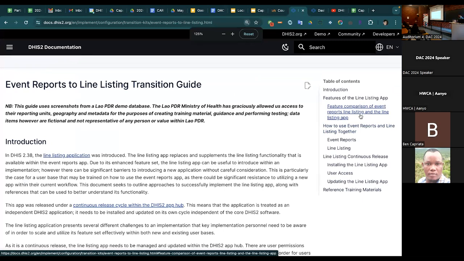Okay, so we also work more broadly on supporting implementation documentation and guidance. This is a new type of kit that we're working on. You heard this morning about all these new apps that are coming: capture, data entry, maintenance. Line listing is also a fairly new app. So we have a lot of materials here that assist a person to move from the old version of the app to the new version of the app. This is a bit of a mix of training materials and implementation guidance.